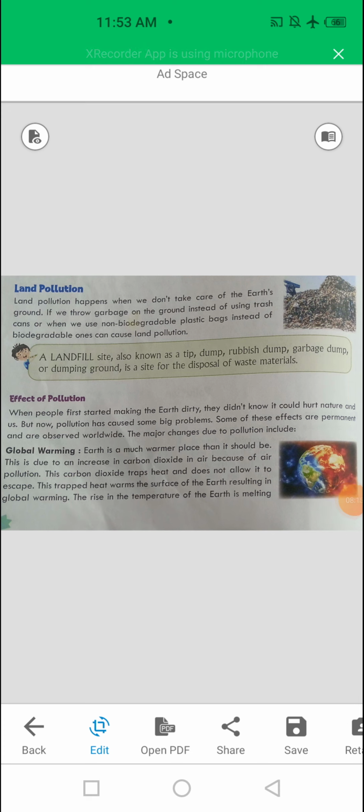Now, the effect of pollution. When people first started making the earth dirty, they did not know it could hurt nature and us. But now, pollution has caused some big problems. Some of these effects are permanent and are observed worldwide. The major changes due to pollution include: the first one is global warming.